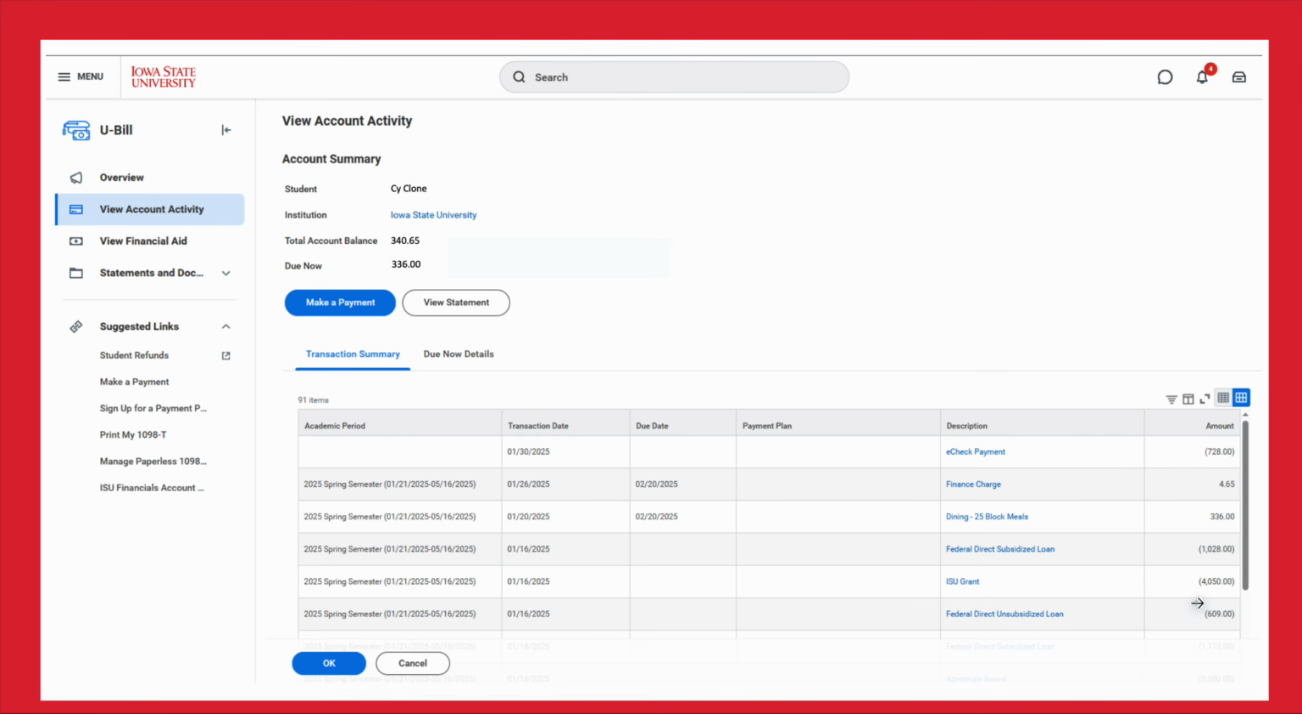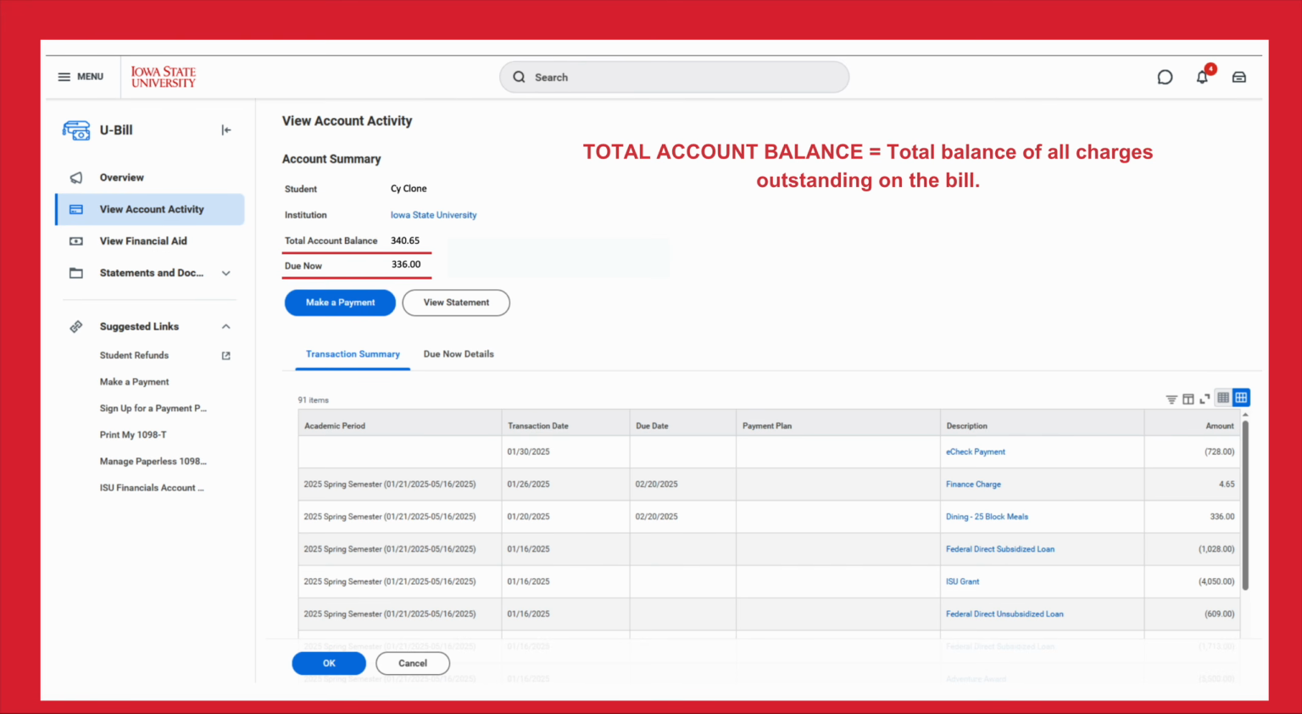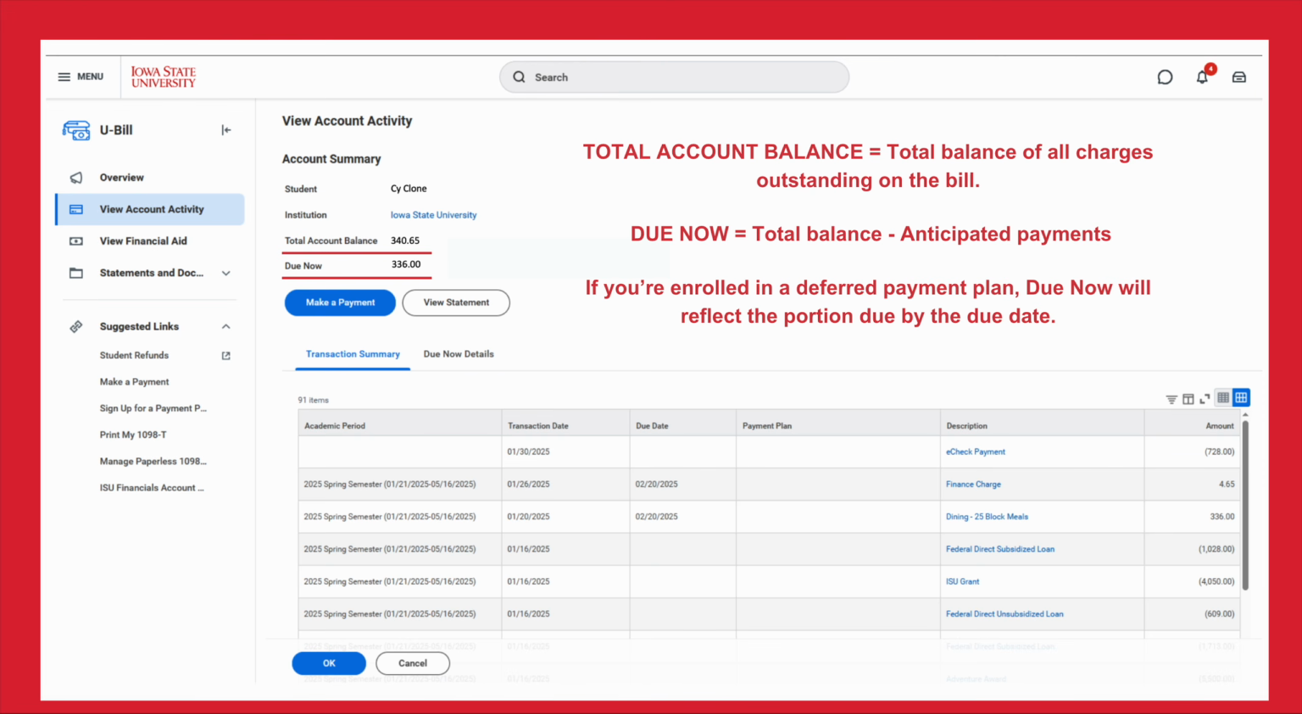This is your U-bill. Here, you can see your total account balance and your balance due now. Your total account balance is a total balance of all charges outstanding on the bill, and your balance due now is a total balance minus anticipated payments. And if you're enrolled in a deferred payment plan, due now will reflect the portion due by the due date.